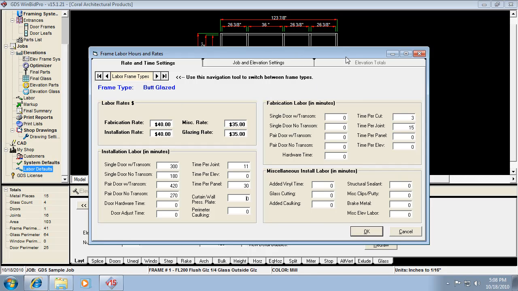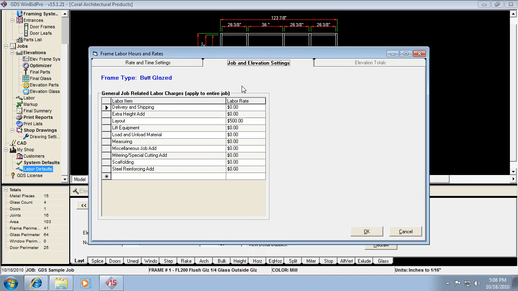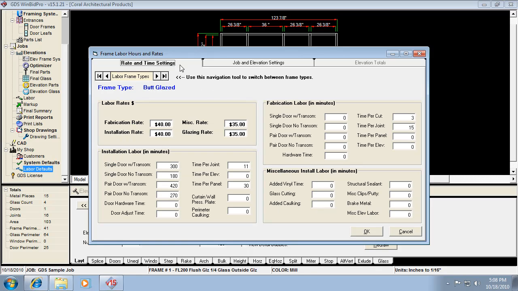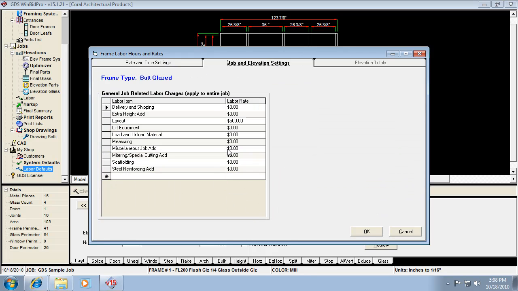So I think that covers it. Keep in mind that there's also this section here that applies per job. Like back here where we did miscellaneous per elevation, this is miscellaneous per job. And that should get you going.